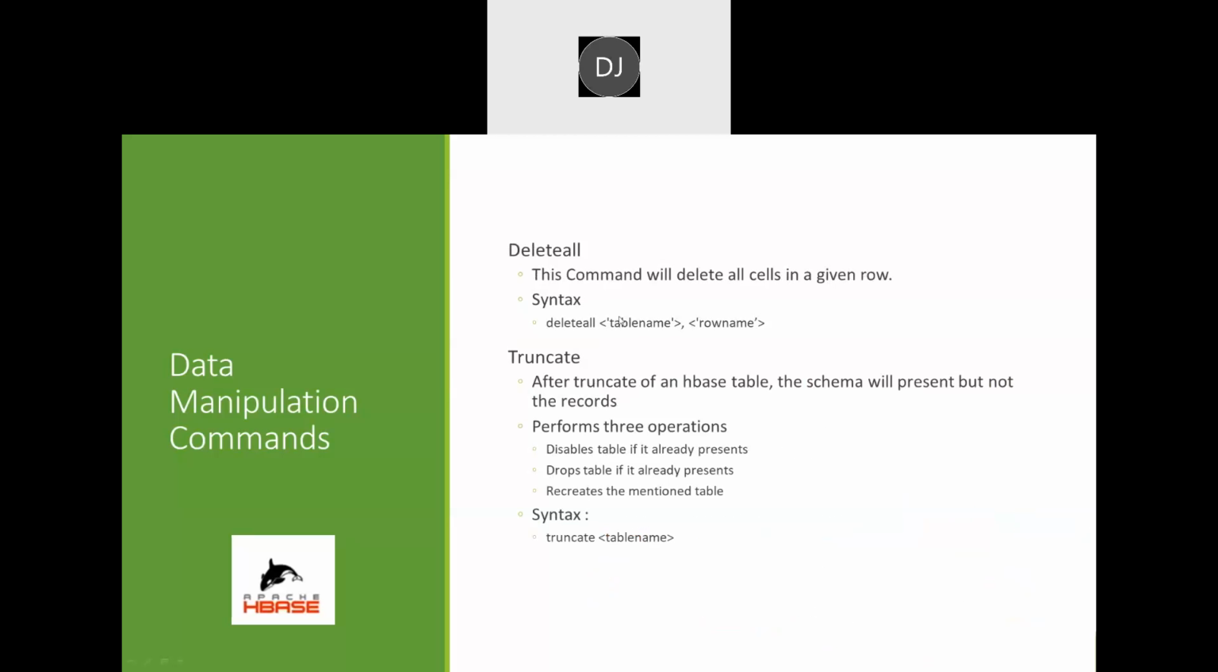And delete all will delete all the cells in the given row. So you will give which table and which row number, then it will delete all the information in the row, all the cells in the row. Truncate, we know it. So here is also the explanation. It does three operations: it disables the table, drops the table, and recreates the table. So this is the extra one in HBase, because if you are trying to delete it, you need to disable the table.